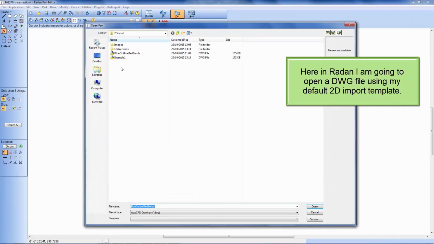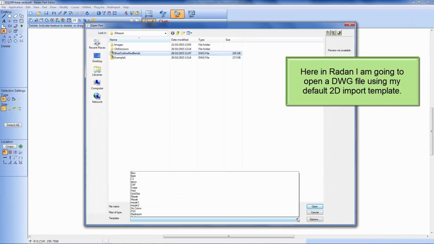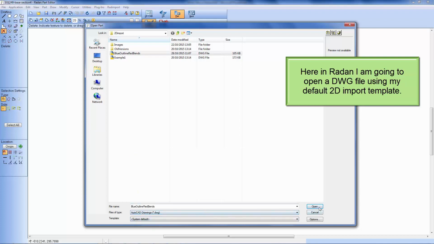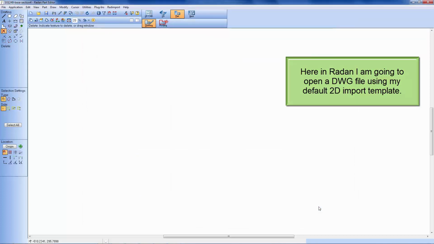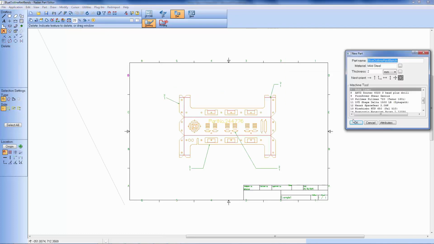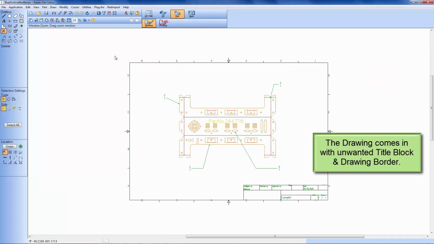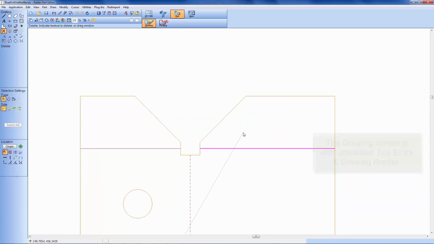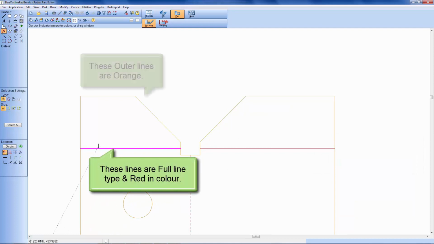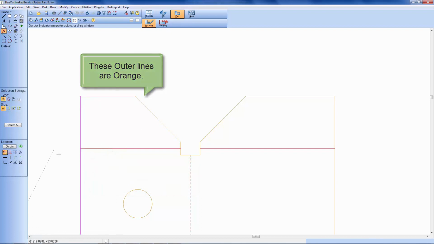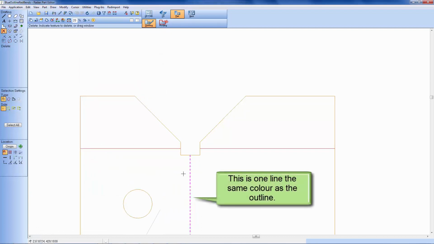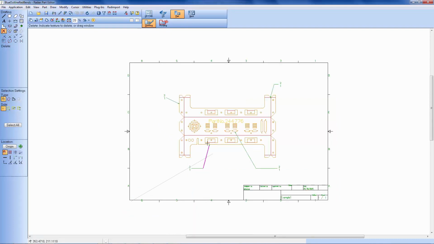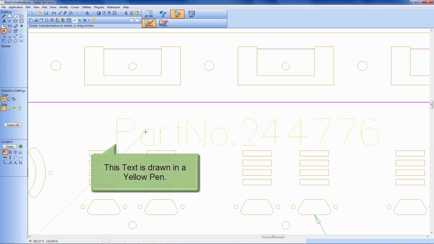Let's have a look at this in action. Here in Radan I am going to open a DWG file using my default 2D import template. And you can see here the drawing contains lots of unwanted elements. In this case I've got an unwanted title block and drawing border. These lines have come across as full and red in colour. The outlines are orange. And here this line has the same colour as the outline. And here the text is in yellow.